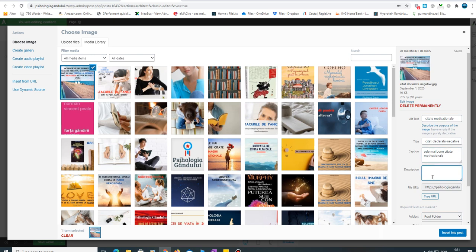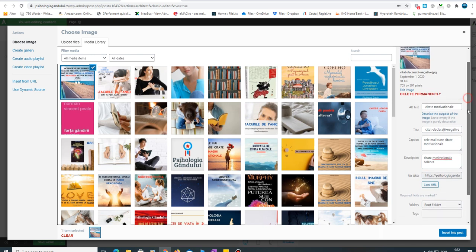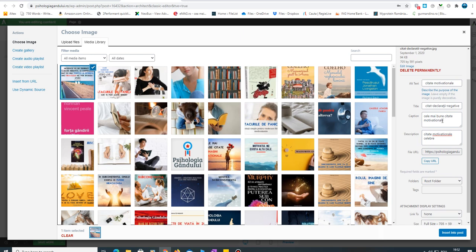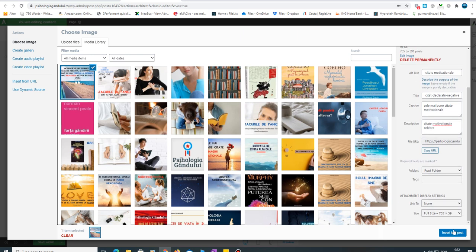And here the description also has to be filled in with some text, preferably again a variation of the focus keyword of the page, okay? So in my case, a variation about motivational quotes which includes that focus keyword, okay? After you complete these boxes here, which is very important, you will have to insert into post.